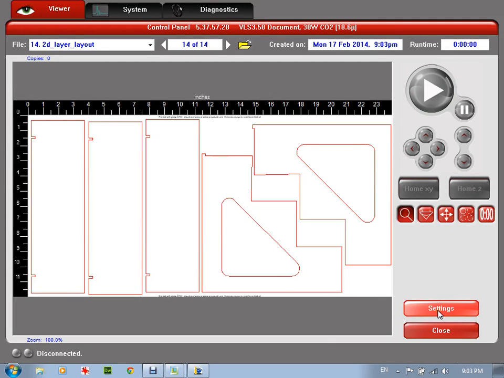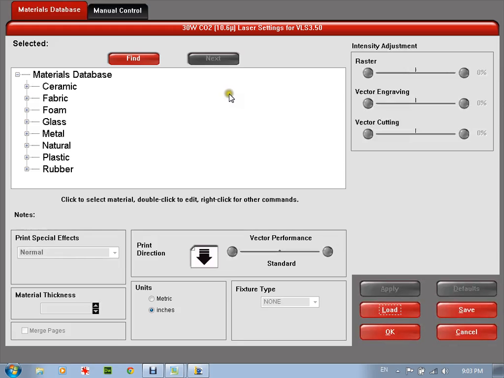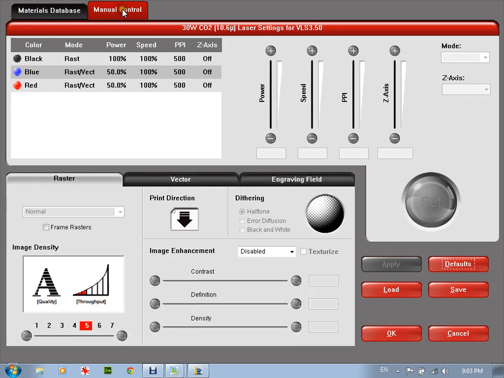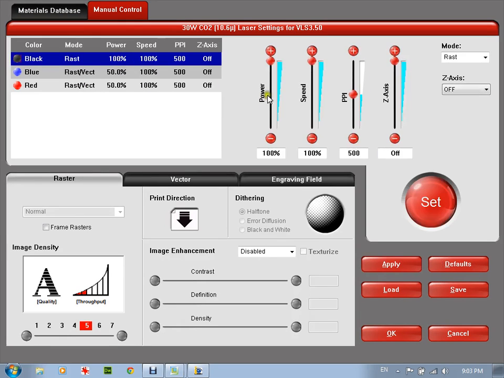And basically I just need to go to settings, and depending on the type of material, these settings under manual control are going to change. So you might have 1/8 inch ABS, you might have 1/8 inch acrylic, you might have different plastics. So I just know that any color black right now, I'm not engraving anything. So I'm just going to turn the power to nothing. So anything black on there is just avoided. And then I hit set.